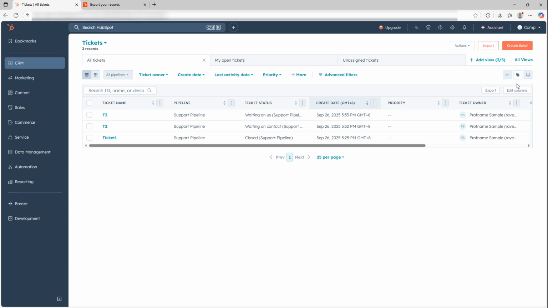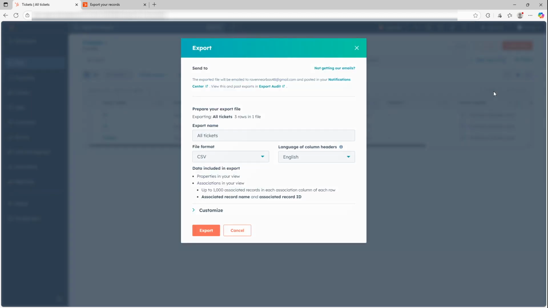Once you're on the tickets page, you'll notice an export button conveniently located at the upper right corner of your screen. Clicking this button is the key to beginning the extraction process. It's straightforward and user-friendly, designed to not overwhelm users with technical details.